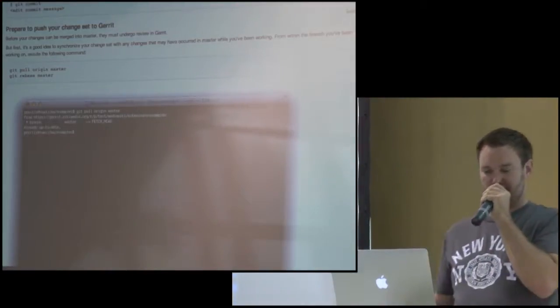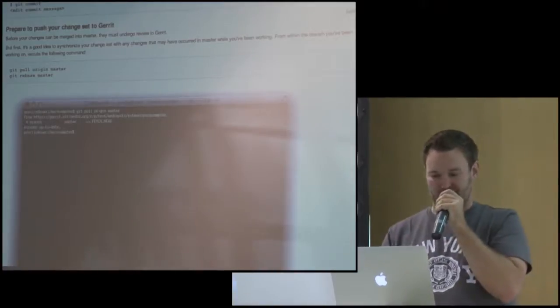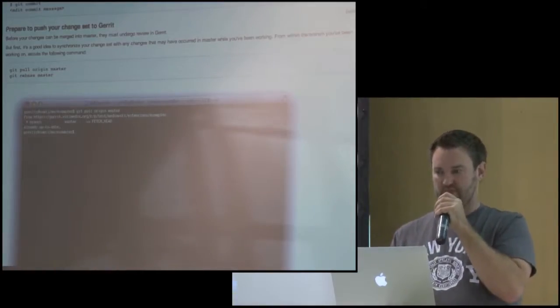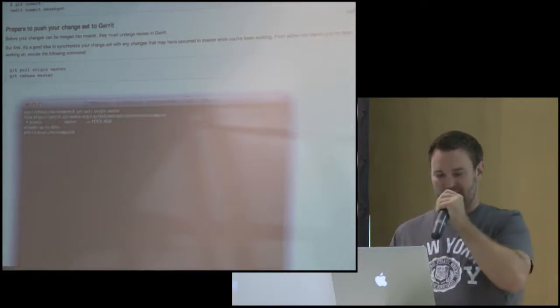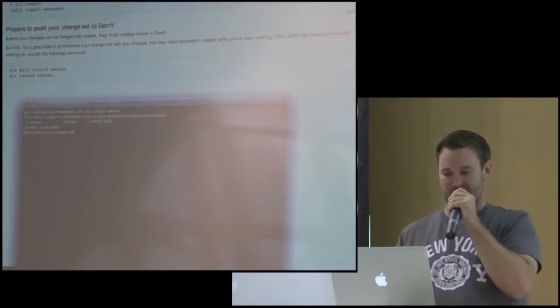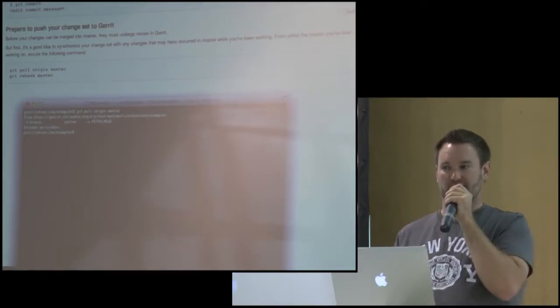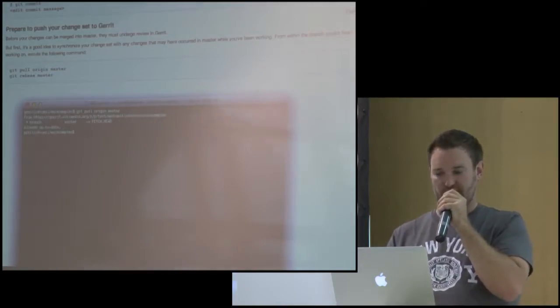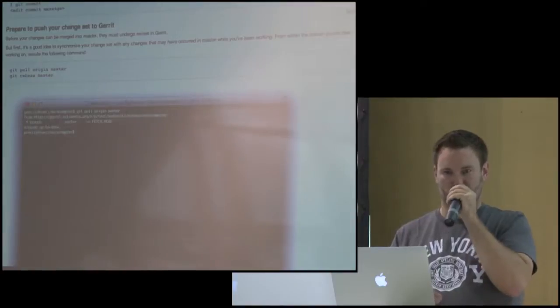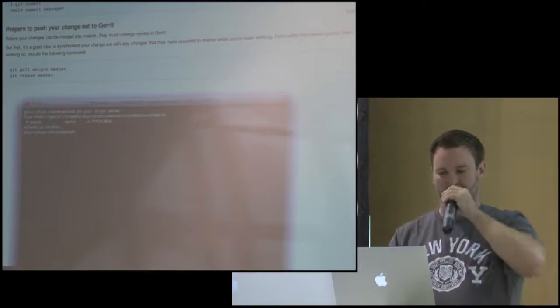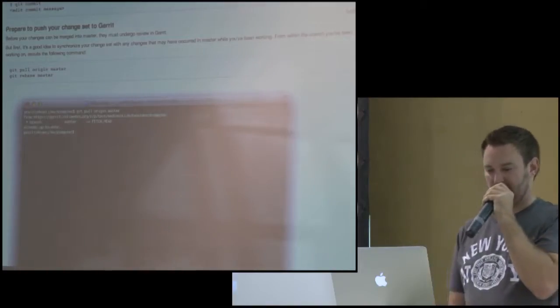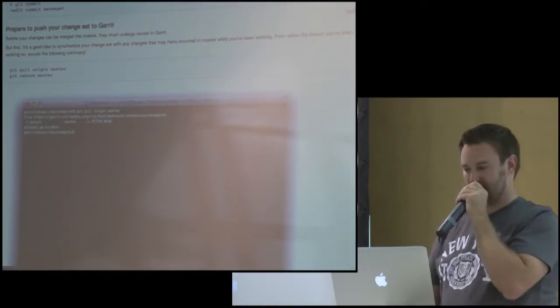All right, so we covered what git rebase does. Once you're satisfied with the changes that you made and your rebase against master, now you're actually ready to push your code to Gerrit for actual review, which is scary and harsh. I'm just kidding. So in order to push your changes to Gerrit, you're going to use the git review tool that you installed.